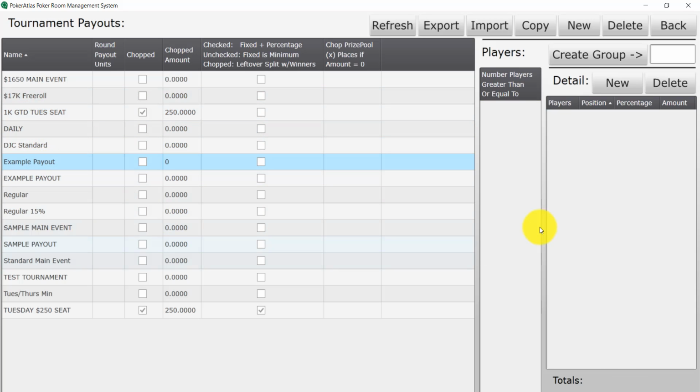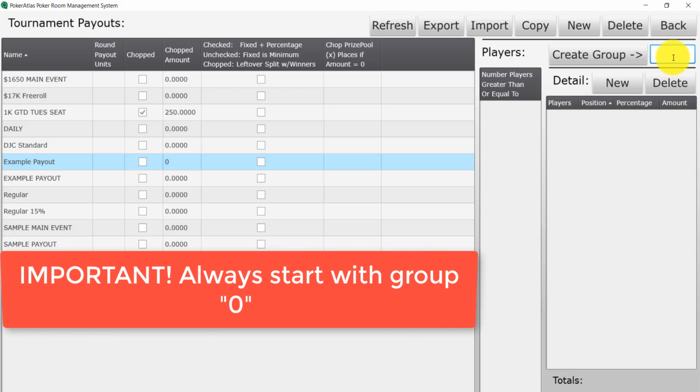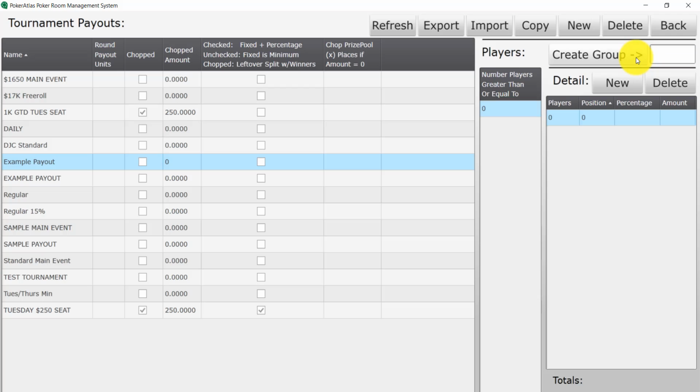Now we'll click on our payout, and the first group you want to enter is 0. So type in 0, hit create group, and now you're going to put in your positions and your percentages. So for this one I'm going to do 1 position and 100%.